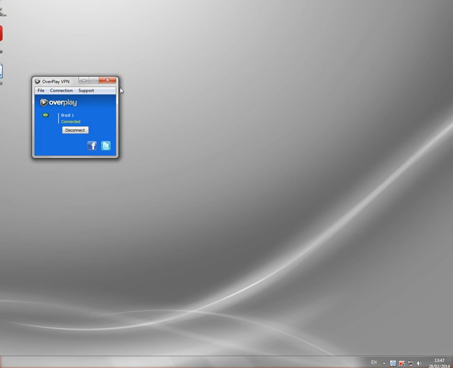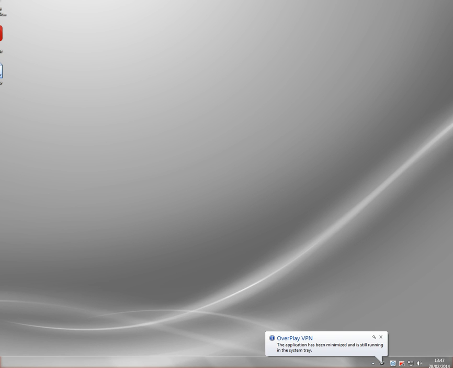At the moment, everything will go down this little tunnel between my PC and the Overplay server in Brazil. It's all encrypted, so nobody can see any details of my browsing or emails or messages or anything like that. And going on from that, nobody will see my location or my actual real IP address. They'll just see this one from the Overplay Brazilian server. Let me just show you now.